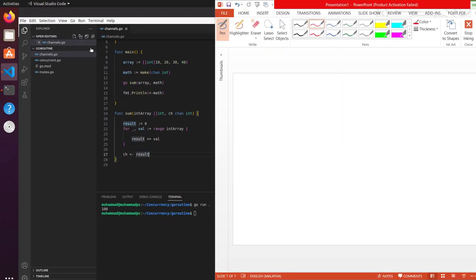Now I want to mention an important point here, and that is when, for example, this is our main function and this is our sum goroutine. So at line number, let's say line number 15, so this is the line number 15. So at line number 15 the code actually blocked, right?